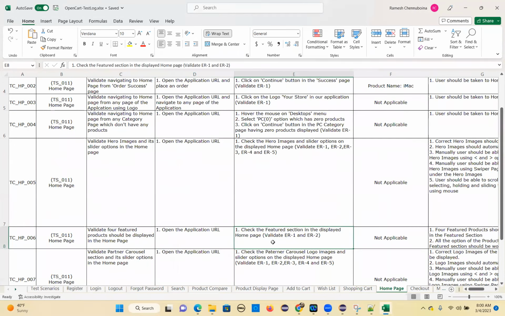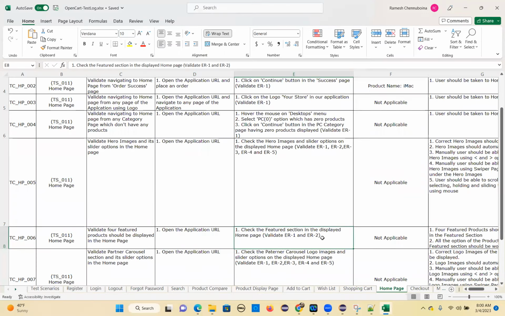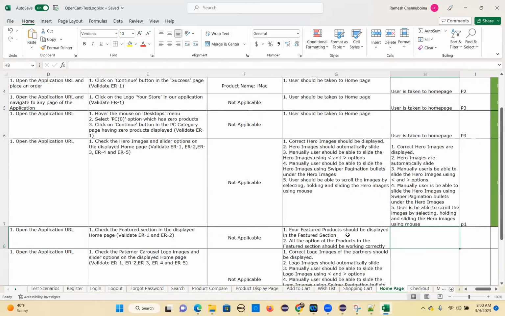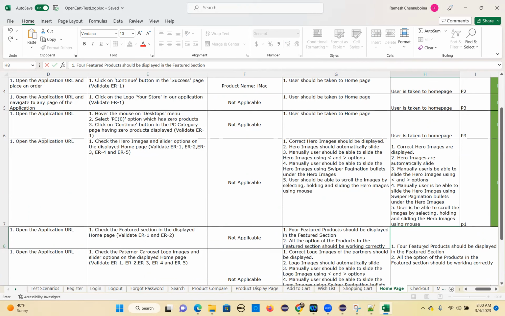So just check out the featured section. This is the featured section in the displayed home page. So 4 featured products are displayed in the featured section. So write that. Write the same thing. Your observations you have to write here. So okay, you're expecting this and what is currently. So that's what the expected result means. Actual result means is displayed in the featured section.